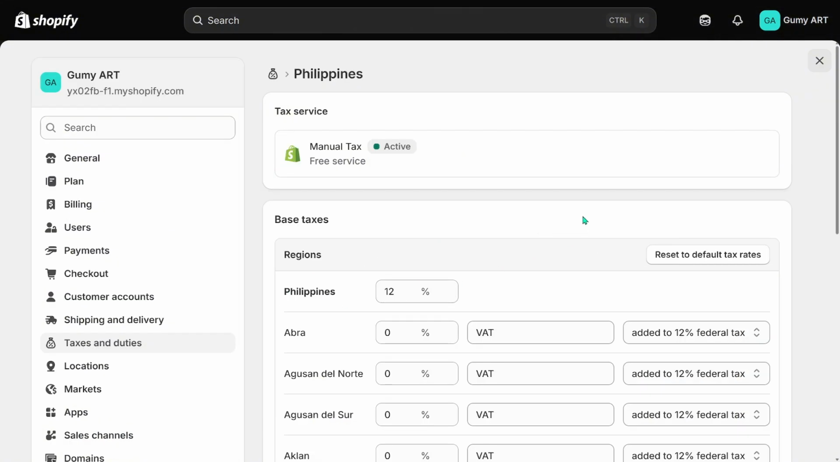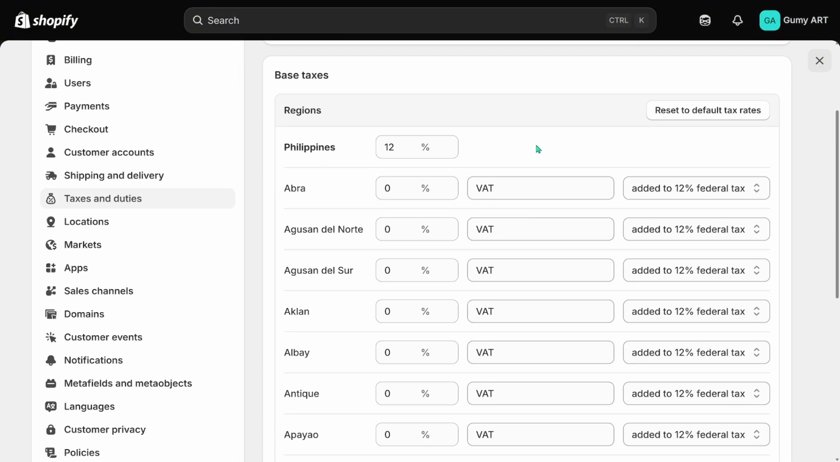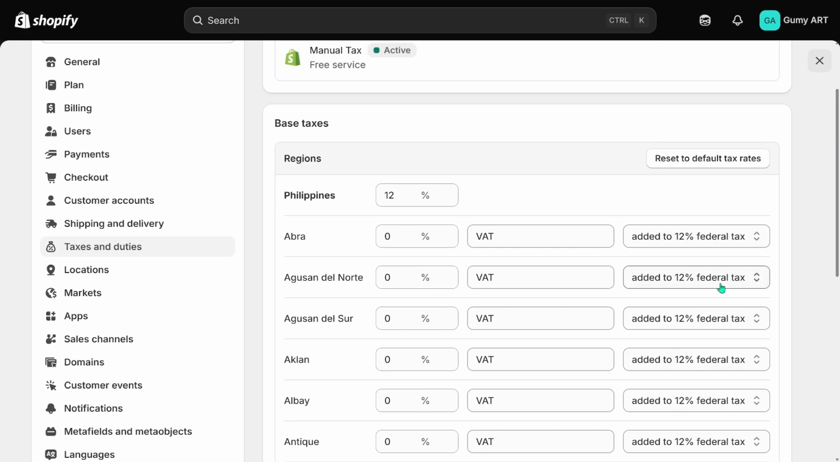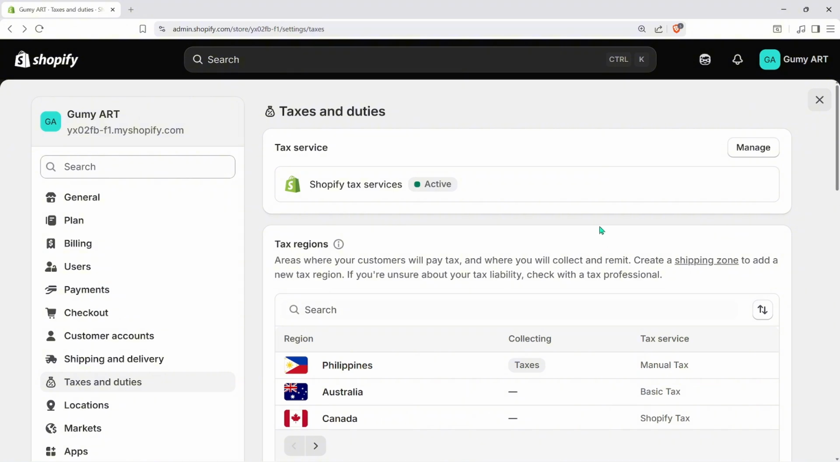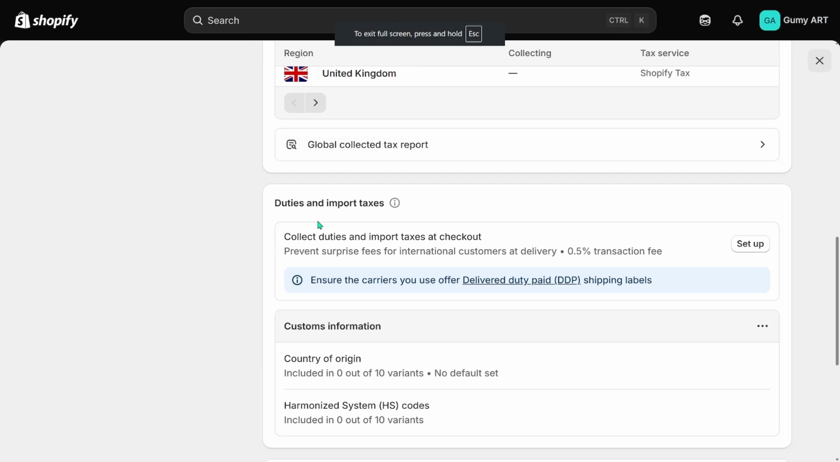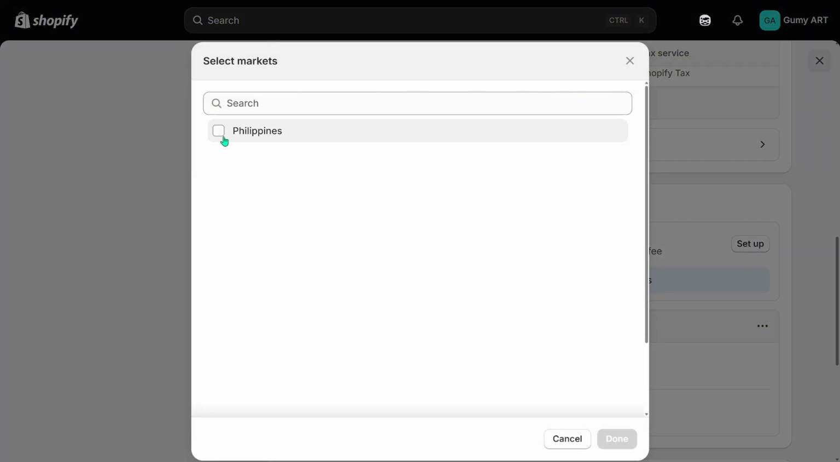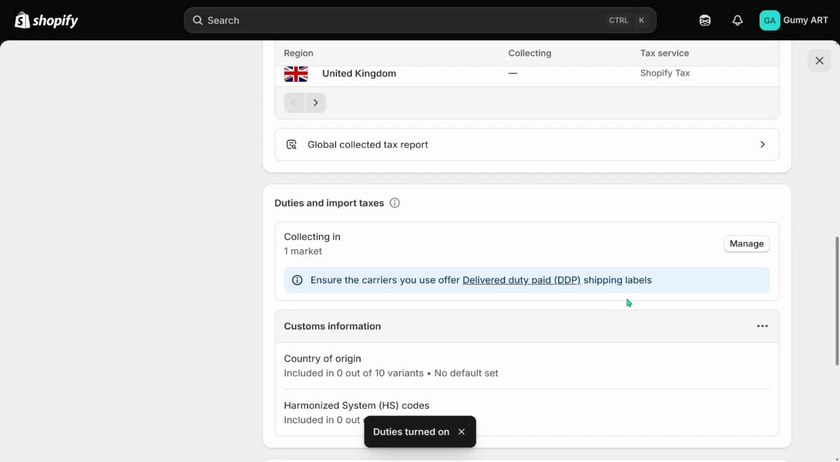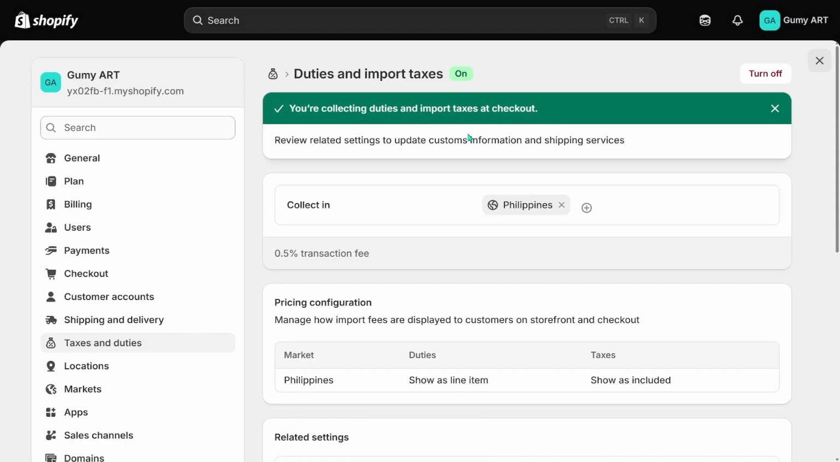Okay, for example, we have here the Philippines. Should it be a 12% VAT for everything right here or all regions? You can just set it up however you want. So let's go back right here under duties and import taxes. It says here, collect duties and import taxes at checkout. If you want to, you got to set it up. All right. Select the markets, for example, Philippines, and hit done, then save. There you go. That's how easy it is to register your tax collection regions.